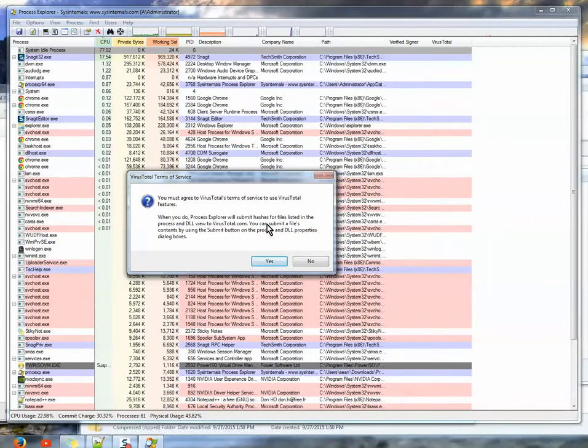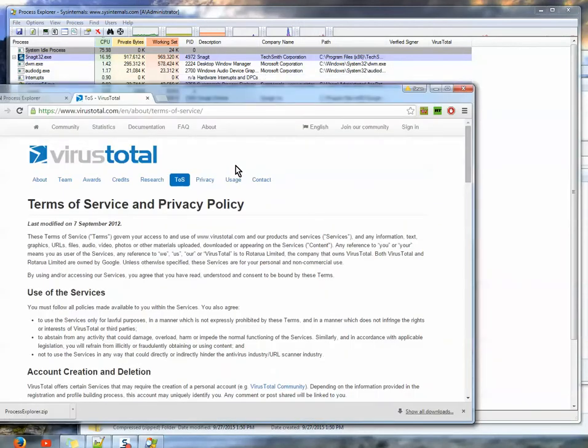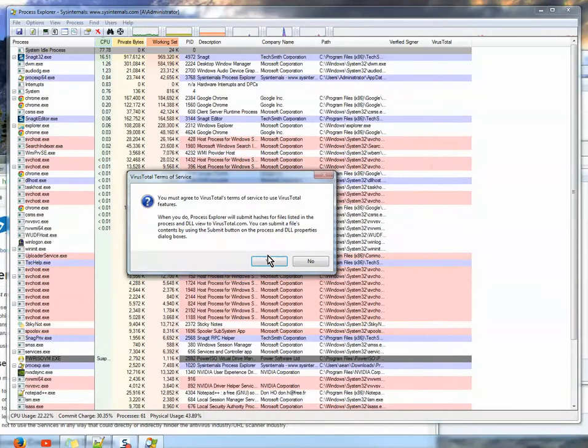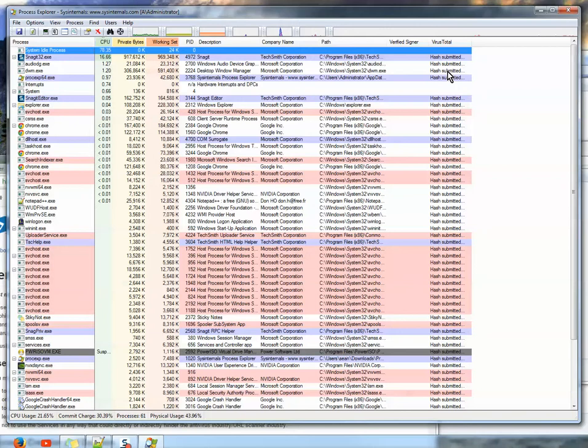It opens up a web page, but it also gives me this: do I agree to the terms of service? The web page that it opened is the terms of service, and that's no problem. I'm going to agree to those. Click yes. Now it submits a hash.